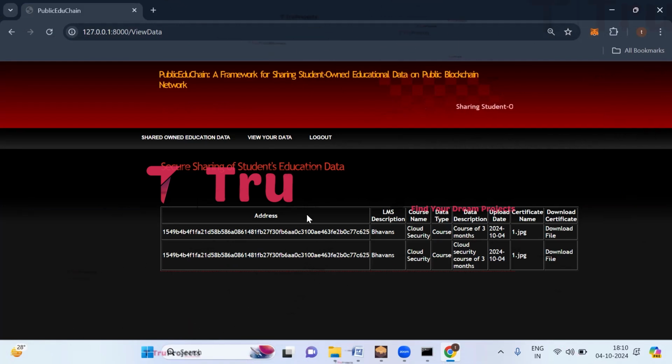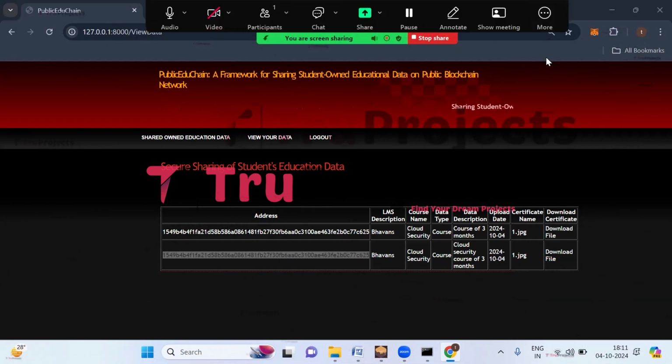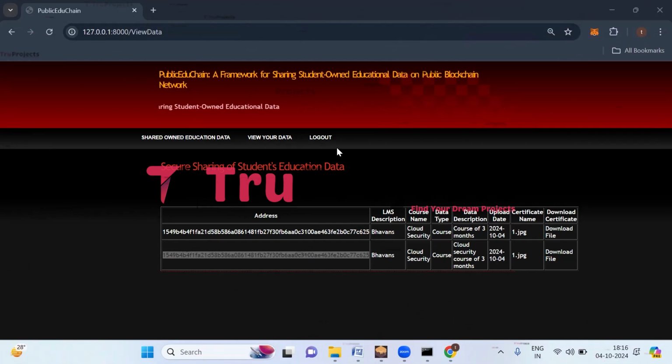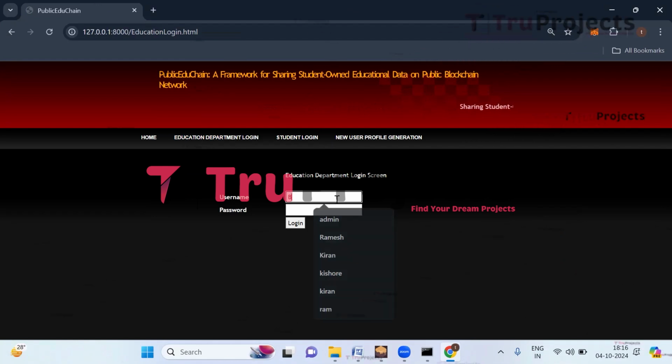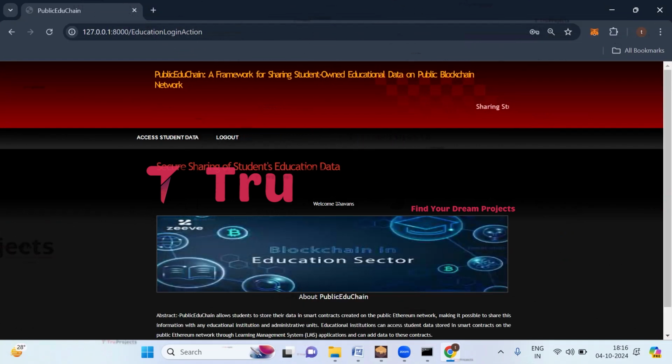So these are the details that have been uploaded by the student. So this hash code has to be remembered because when the education department logs in, they have to give this same hash code. Now log out of student and log in as education department. So click on that, give the username and the password of education department. Click on login. So education department has logged in successfully.